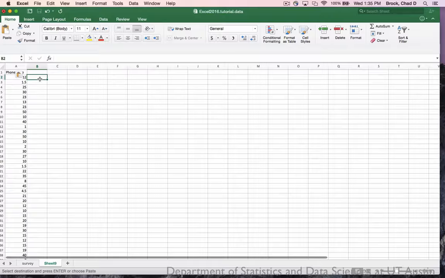The first thing we need is the mean of our data, phone time. We need the standard deviation. And we need a sample size, or an N. And so we can use the functions in Excel to calculate each of these.